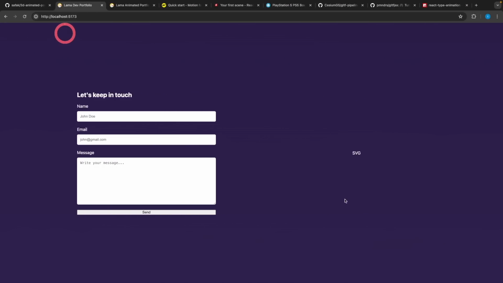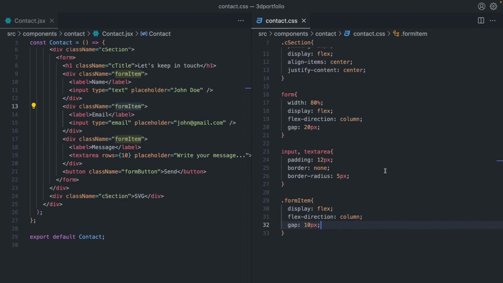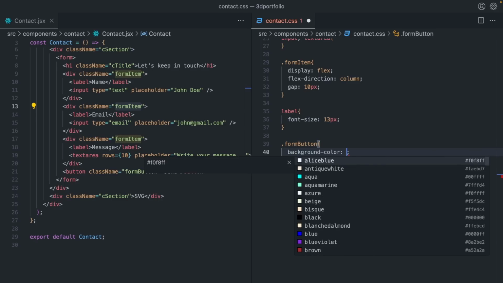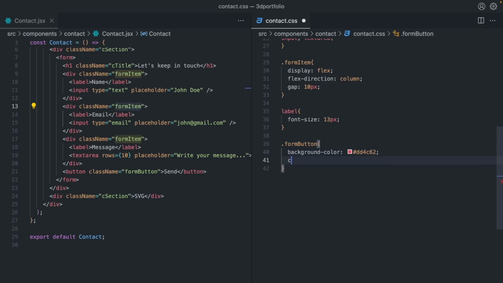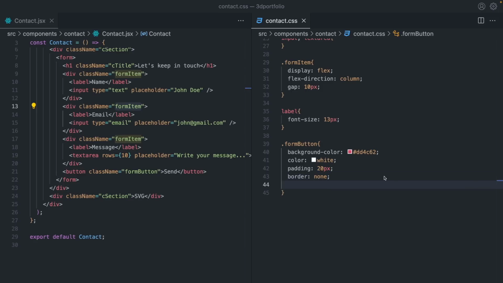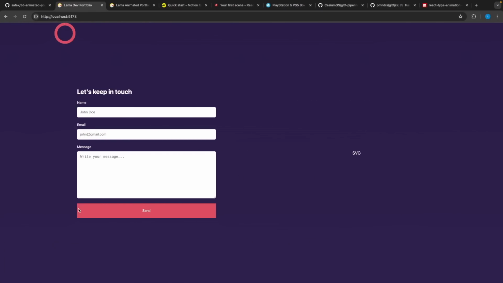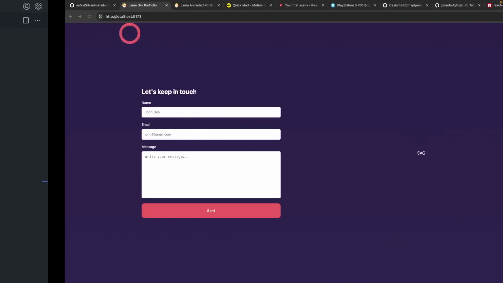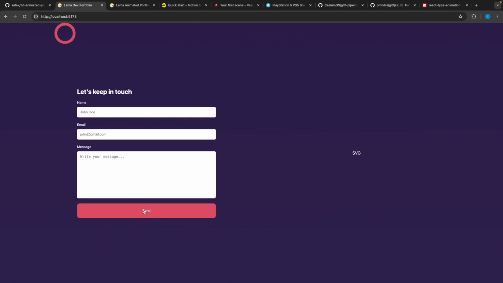What else? We can decrease the label size. It's going to be 13. And for the button, the background color will be our pink color. Text color will be white. I'm going to give some padding. Let's delete the border. Just like that. I'm going to give a radius and cursor pointer. Just like that. Okay, it looks awesome.